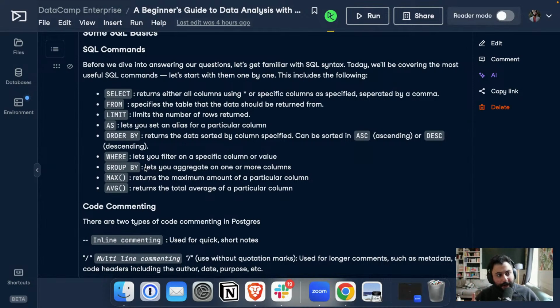We're going to use WHERE, which lets you filter on a specific column or value. We're going to use GROUP BY, which lets you aggregate on one or more columns. And then we're going to use MAX and AVERAGE, which lets you return the maximum amount of a particular column and the average of a particular column. Now, if all of these commands are not yet clear for you, we're going to practice them just shortly.